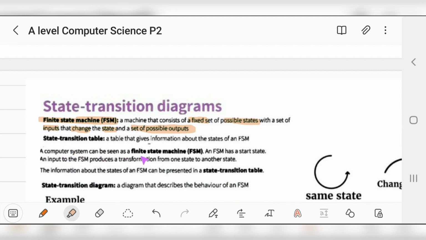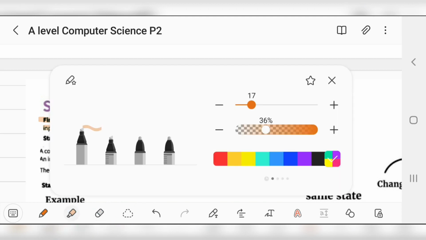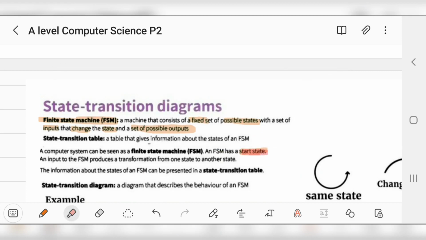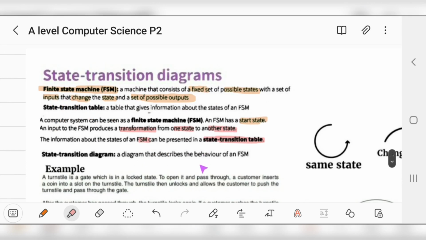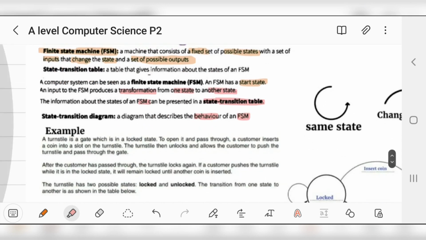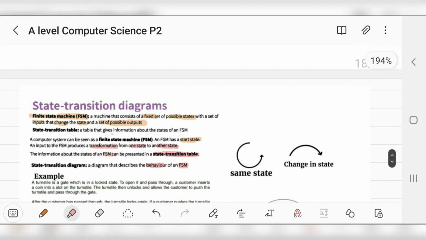A computer system can be seen as a finite state machine. It has a start state. What is the transformation from one state to another state? A state of an FSM can be represented in a state transition diagram, a diagram that describes the behavior of an FSM.